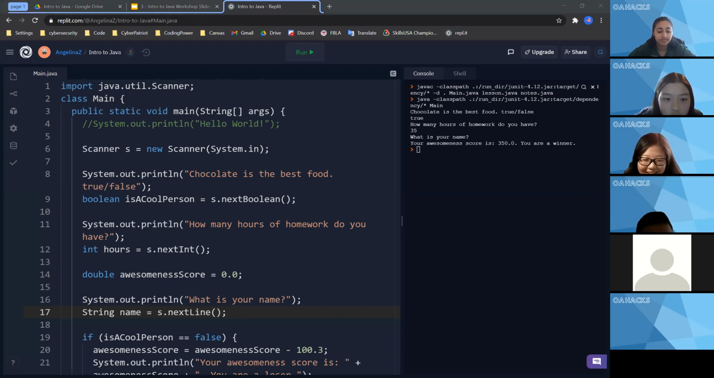Overall confusion. Okay, that is completely fine and also kind of expected. I was also very confused when I first started learning.